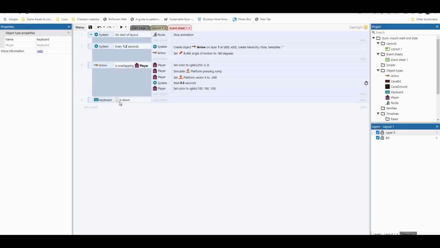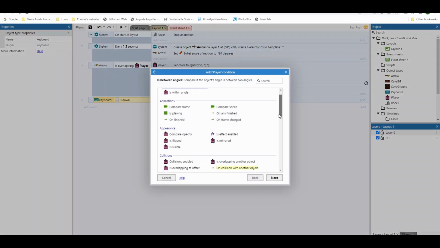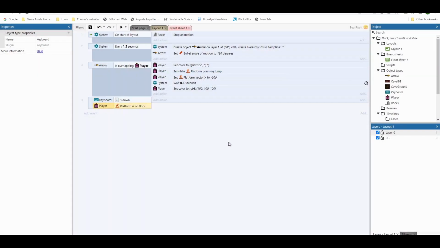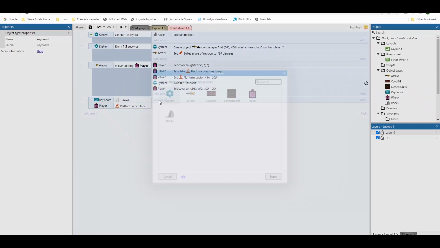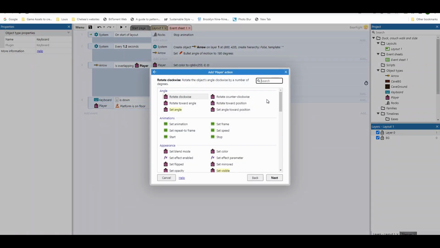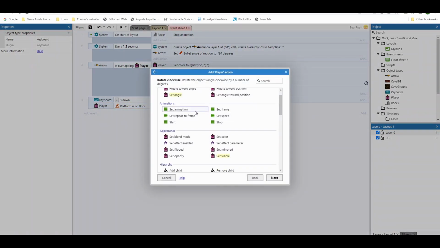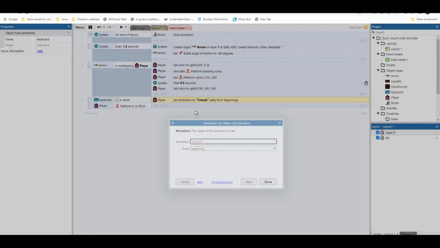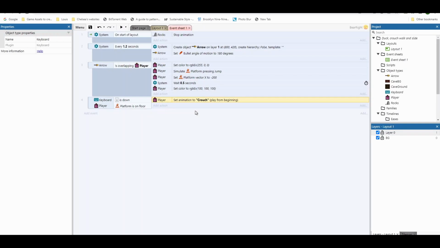Now we need to check a couple of things apart from just pressing down. So we're just going to add another condition onto our player. And the main thing we're going to check at this point is, is the player on the floor? If not, they're going to be crouching in midair. If that's something you want for your game, that's great. But for most games, you're only going to be able to crouch if you're on the floor. So once we've done that, we can go to our player, scroll to set animation, and then we can change the animation to crouch. So that's the first bit done.